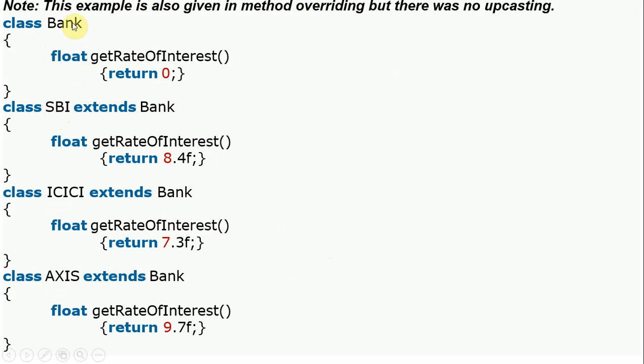Okay, that means this one is the superclass, and all these are subclasses having the same return type, the same method name, and the same parameters. If they differ in parameters, that is, in order, number, or type, then that is called method overloading. But here we are presenting only method overriding.